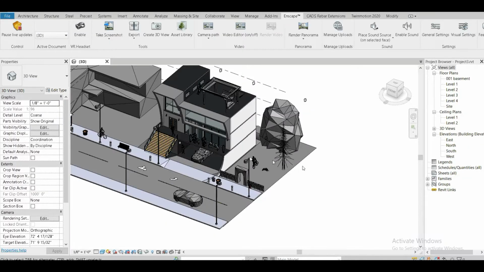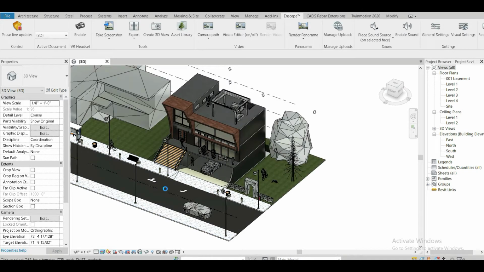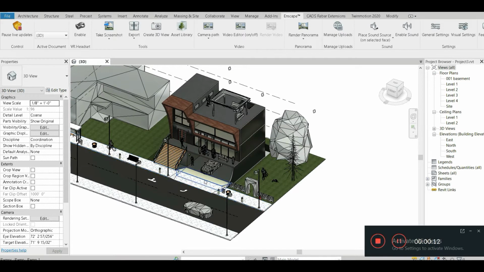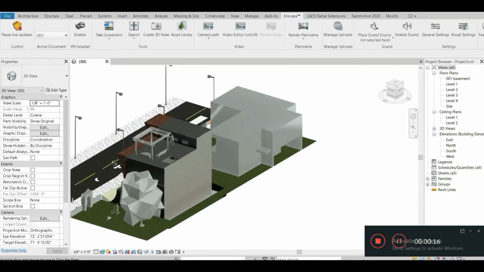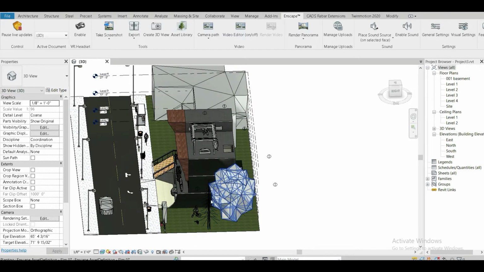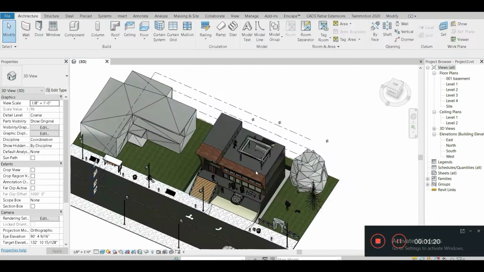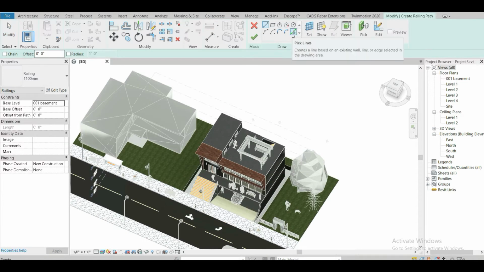Alright guys, so we're inside Revit, and this is the model that we previously saw. Let's go to the realistic view, and so this is it. This is our entire model, and these are low poly elements, so that's why you can't see the full shape of them. Alright guys, so let's add a railing, which I initially talked about. Let's go to Architectural, then Railing, and just pick lines.